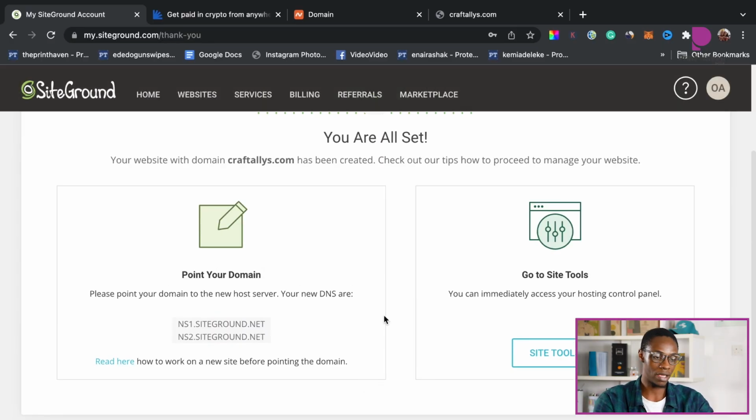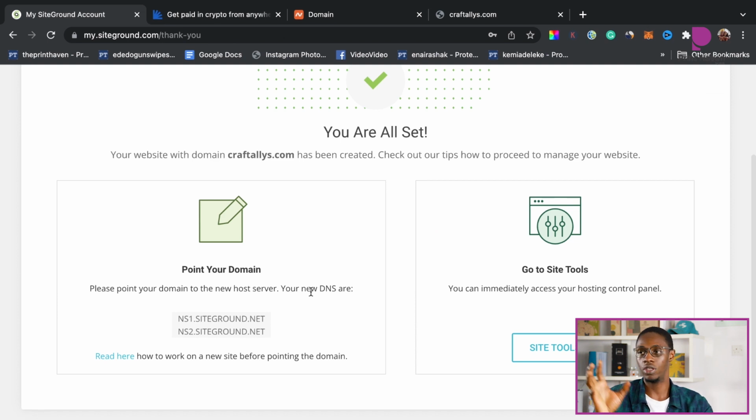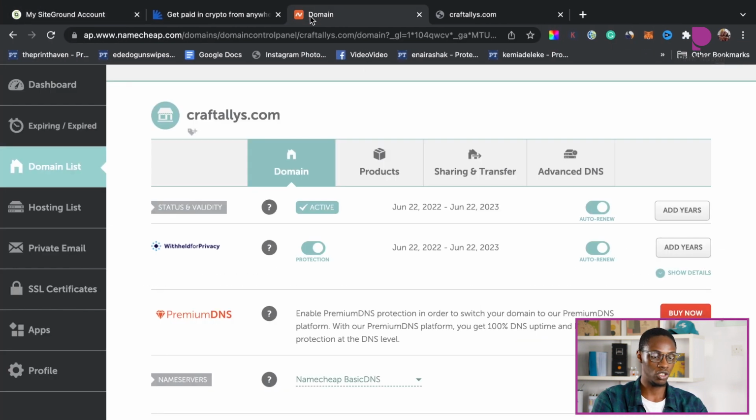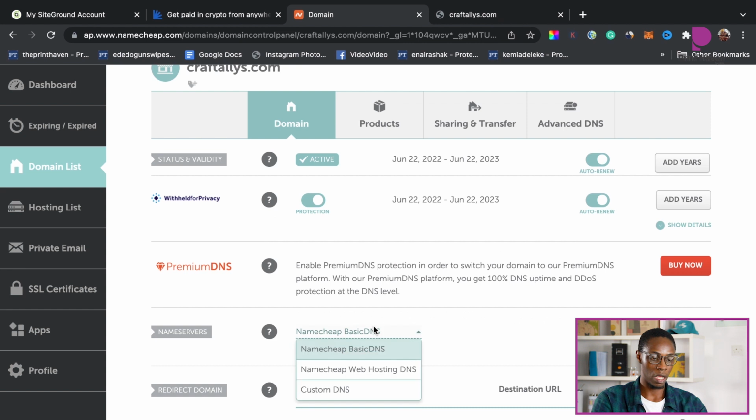So now it says here you are all set. So all you have to do in order to make that connection for your domain name and your hosting platform is to point it to the right DNS. I don't want to start explaining what DNS means and all of that. You don't need all of that. So all you have to do is just copy what SiteGround gives you here. This is why I recommend SiteGround. It's really simple. You just copy it here, and then you go back to your Namecheap right here.